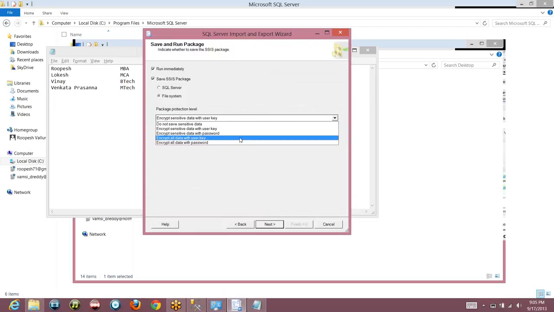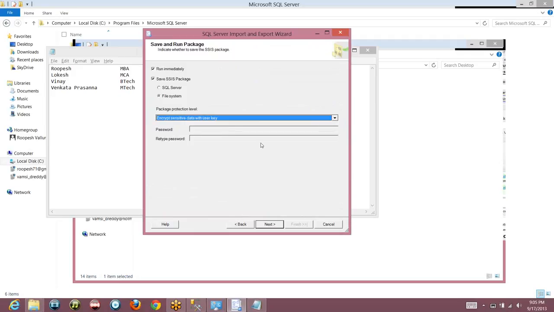That means if I log in again, then only the package will run. For other users who log in with their IDs into my computer and try to execute this package, they cannot do it. In the same way, the last one, encrypt all data with password: the complete data will be encrypted, and only if you provide the password will it allow you to execute it.